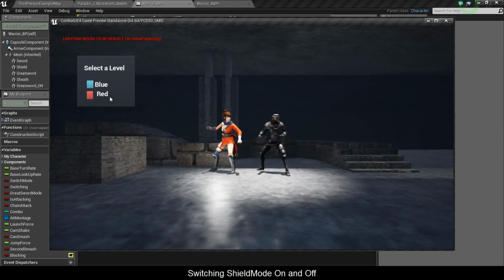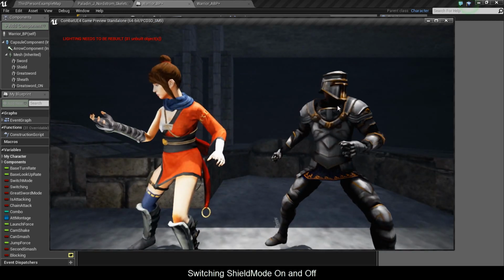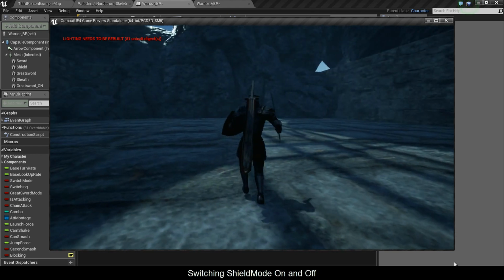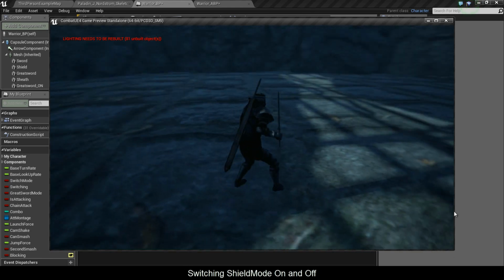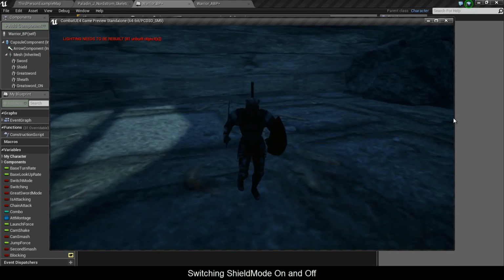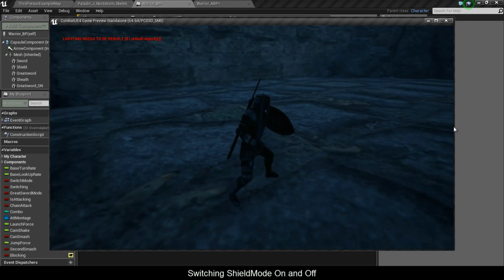Now if I play, now I'm moving around, but my camera speed is super slow. So you can change that number to whatever you want. But you notice that my character, as I rotate the camera, he doesn't rotate with it.